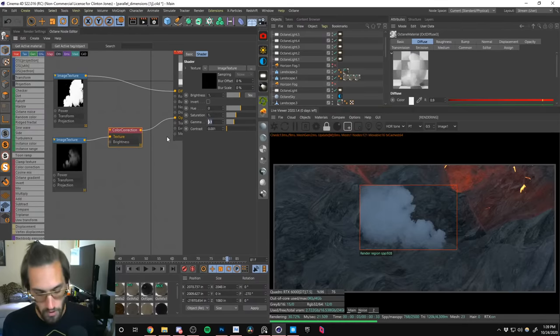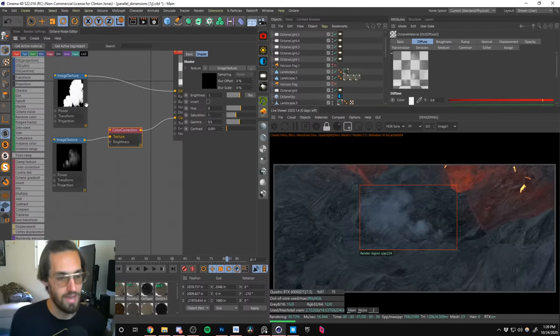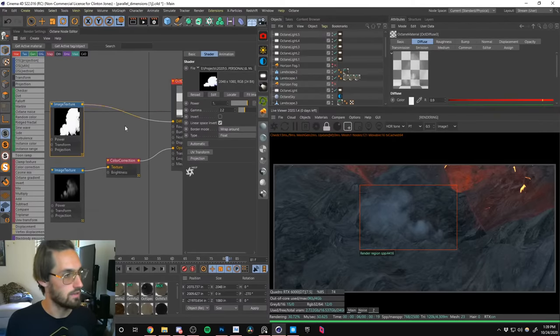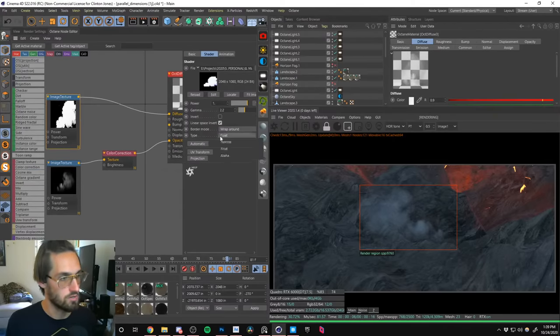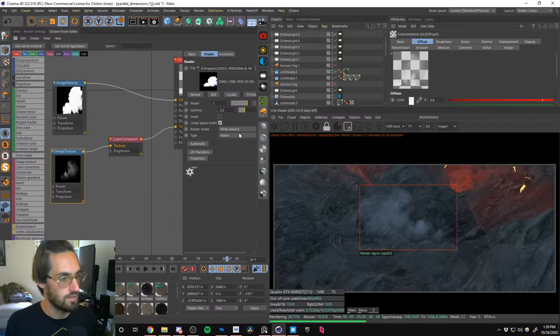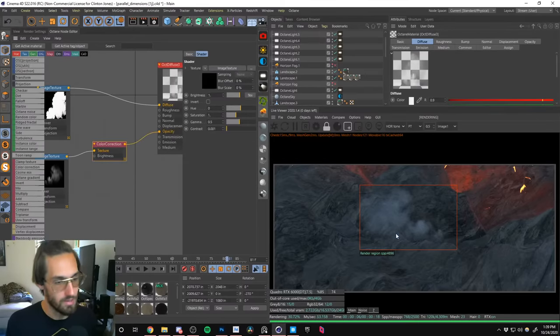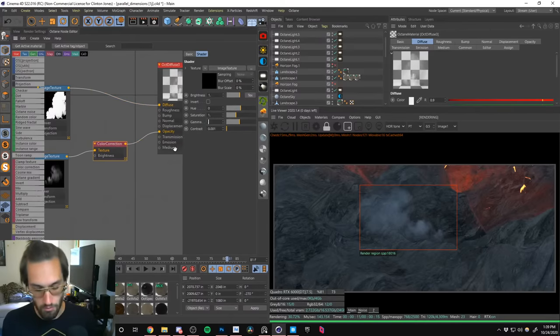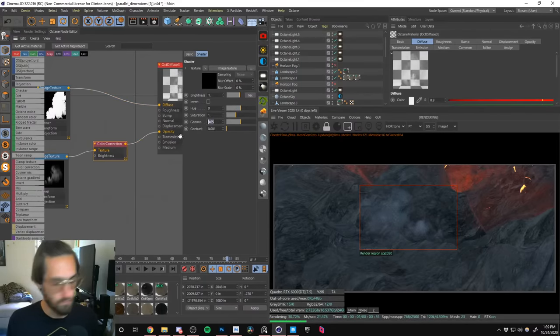Now this is working. So I have just the base image texture or image sequence in the diffuse with no changes. I just changed it to float because it's black and white. And then for the alpha, I duplicated it. I set the type to alpha, and then I just boosted the gamma a little bit to give it a bit more opaqueness so I can see through it a little bit more. But that looks really good.